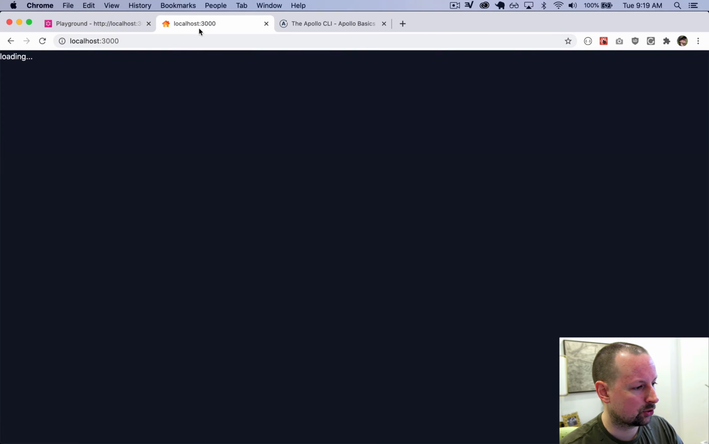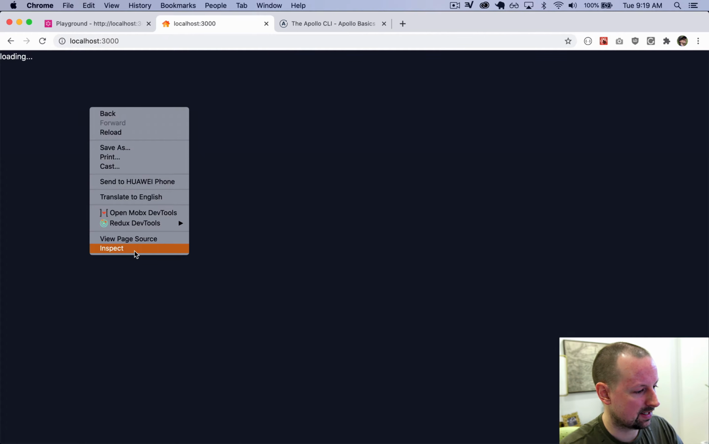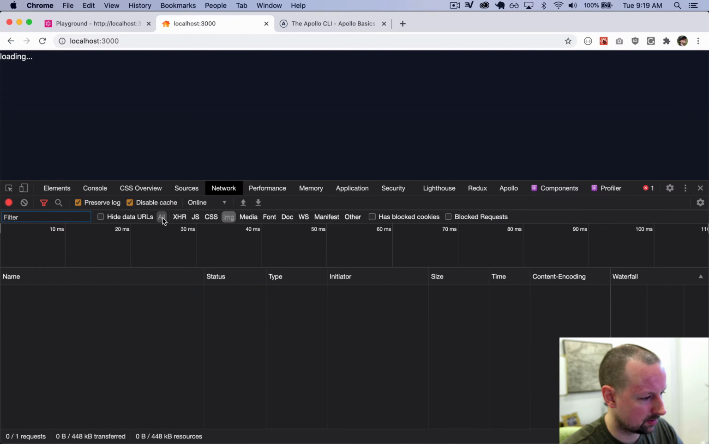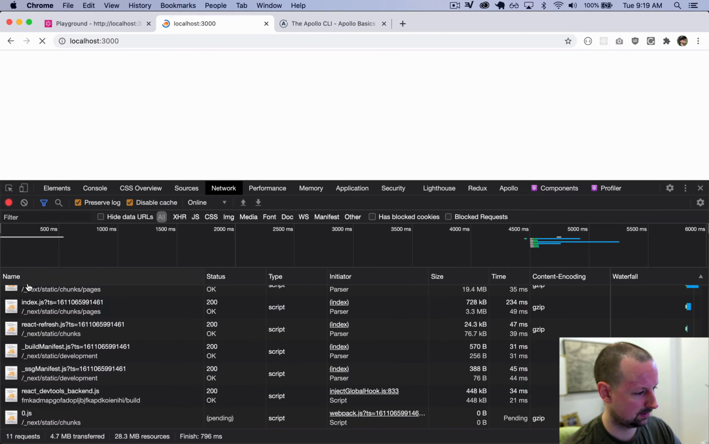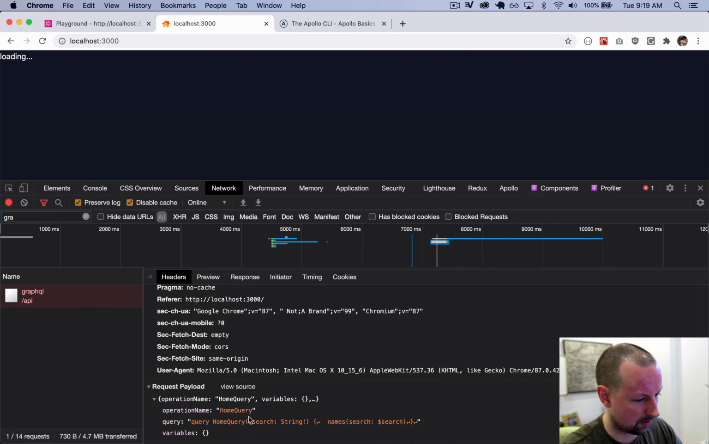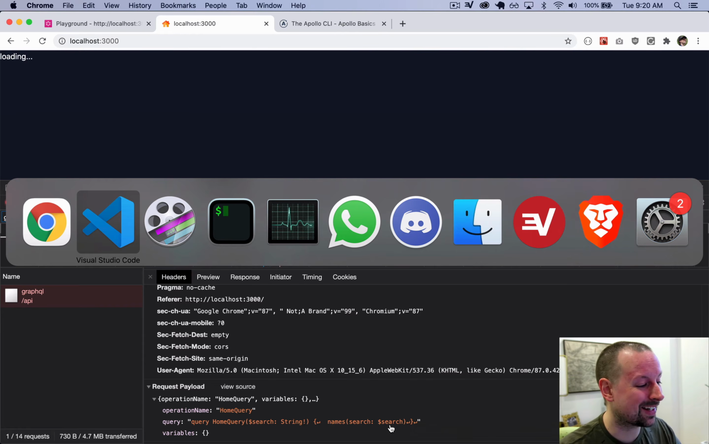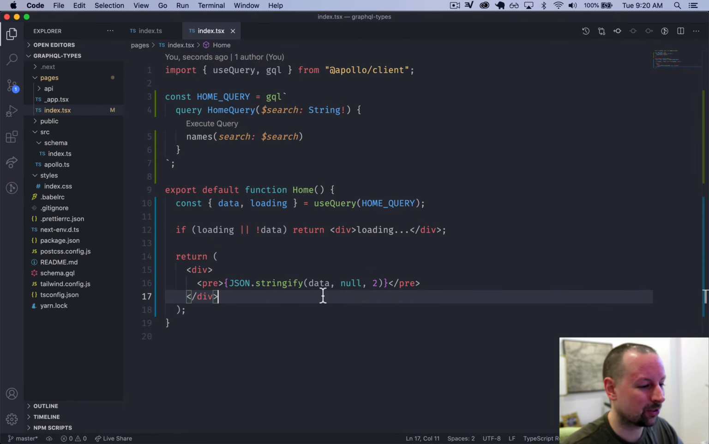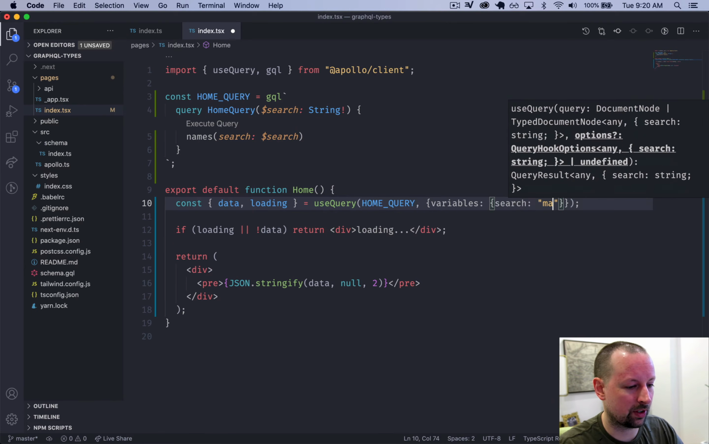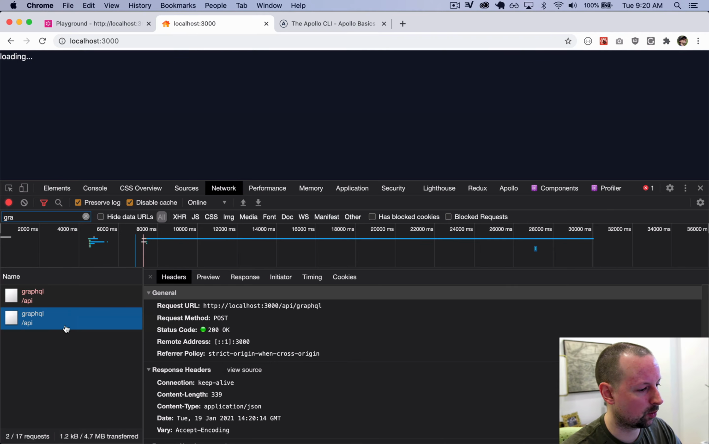Come back here to our React app, and it says loading and nothing. So let's see what I screwed up. Bad request. I did something wrong. Oh, I know why. I didn't actually pass in any variables to my query. So if I were writing TypeScript, it would have stopped me. So why don't we do that right now? We'll pass in our variables. So the variable we want is search, and we're going to say that it's MA. Do that. See what we get back.